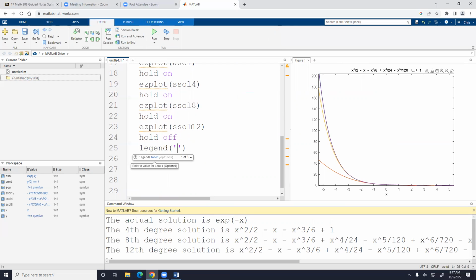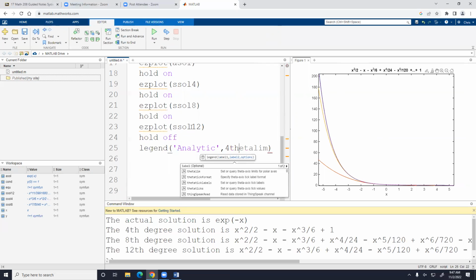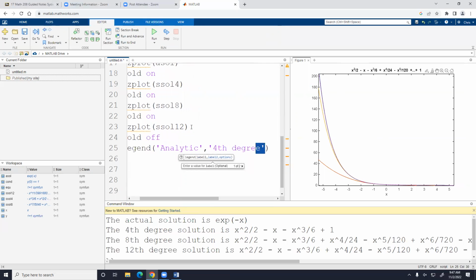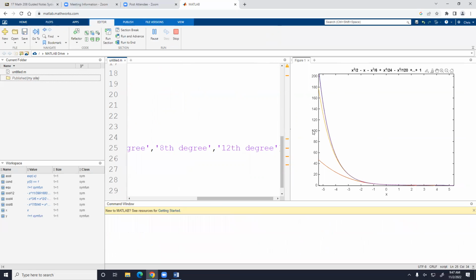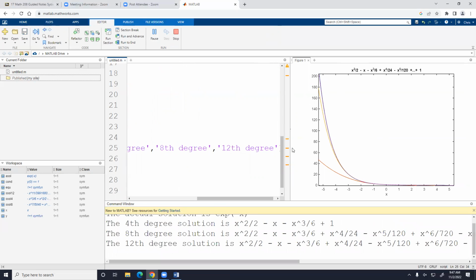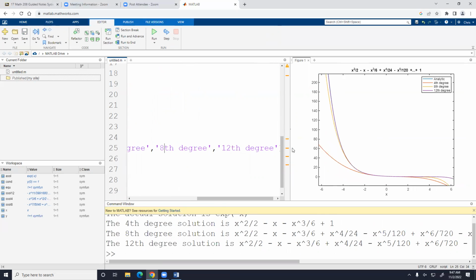Okay, so for instance, we had the analytic solution. And then we had the 4th degree. Okay. And then I'm just going to copy and paste this. And then we had the 12th degree last and the 8th degree third. All right. And then if I execute this, it's a little bit more helpful, because then we can figure out which polynomial represents which. Okay.